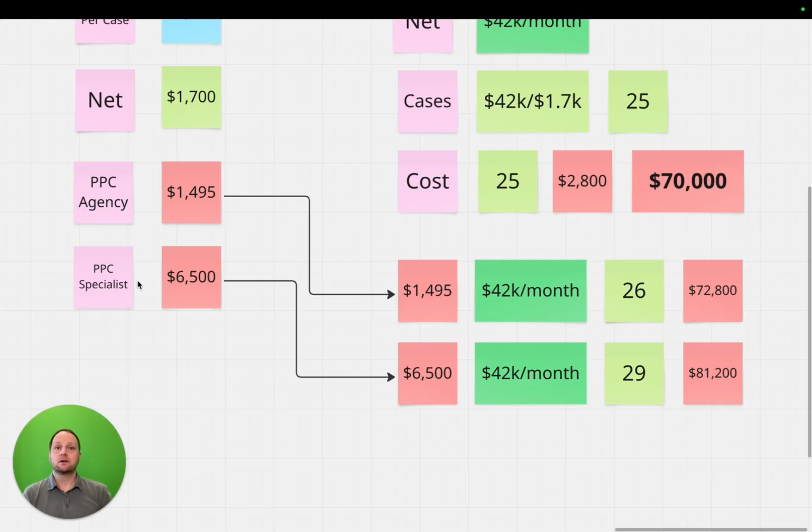We need to adjust our monthly profit needed. So it's $42,000 plus the $1,495, the cost per month, because that's what's required. So now we're at $43,495 a month. Using our formula, we need to divide that $43,495 by the $1,700 profit per case, and we get 25.6, round to 26 cases needed. And therefore, our total spend increases to $72,800 per month.